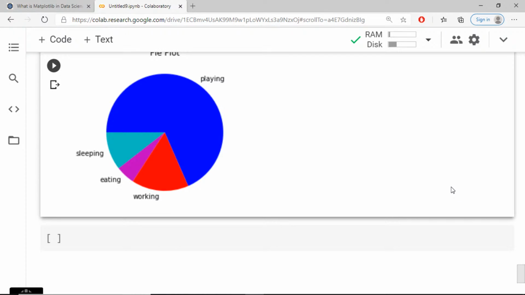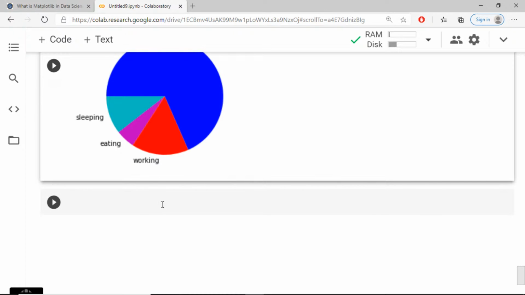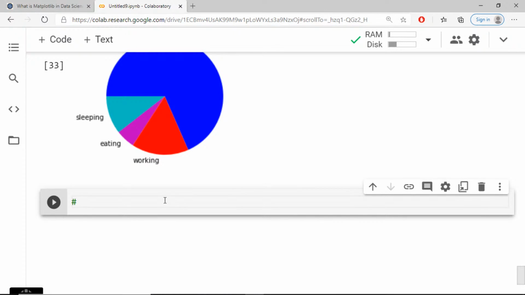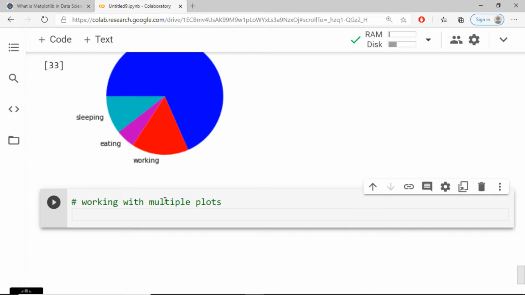Okay. So now different types of plots we have seen. Now we will see how to work with multiple plots, or how we can create the subplots. This is very important. We generally use it. We have seen multiple types of plot, such as bar plot, scatter plot, pie plot, area plot, etc. Now we will see how to handle multiple plots.